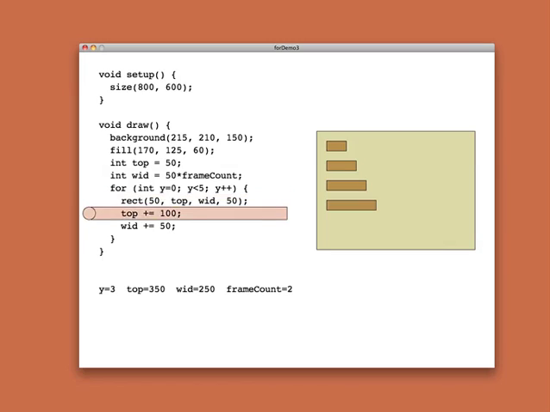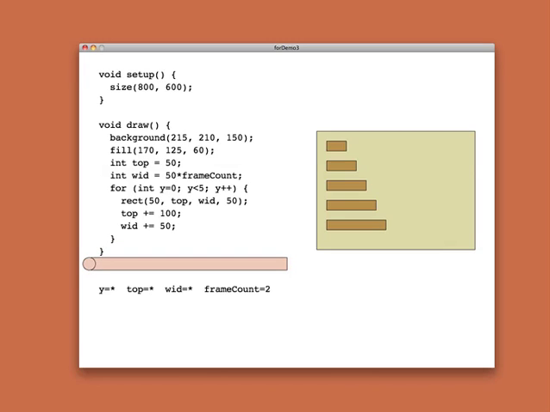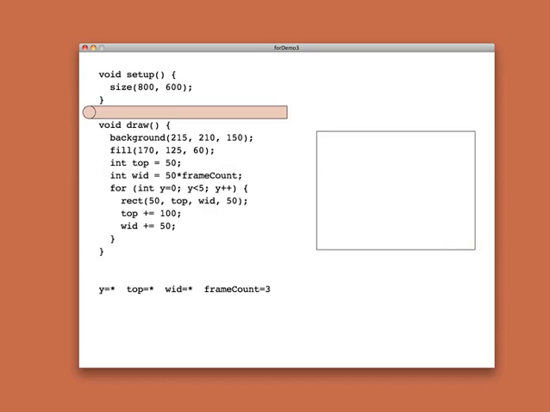So let's go ahead and finish this frame. So there's our 5th box, and now we are at the bottom of the loop. Go back up to the top of the loop. y is currently 4, so I'll add 1 to it. y is 5. 5 is not less than 5, so we're finished, and the frame is done. Remember now, draw is finished. We don't have a background color set. We don't have variables named top and width. All the stuff inside of draw is essentially forgotten until a 60th of a second later when processing wakes up and says, hey, time to call draw again.